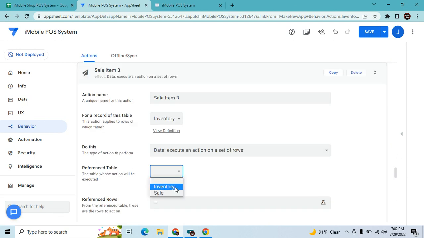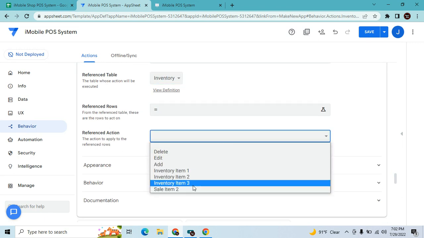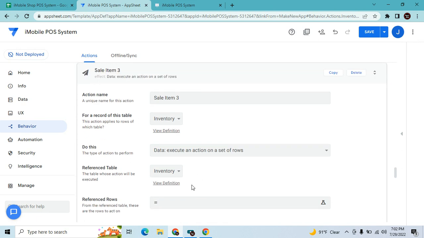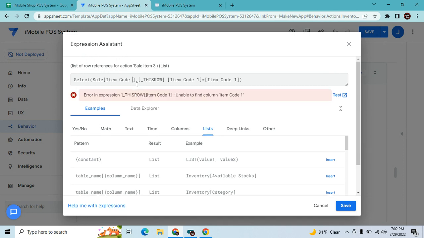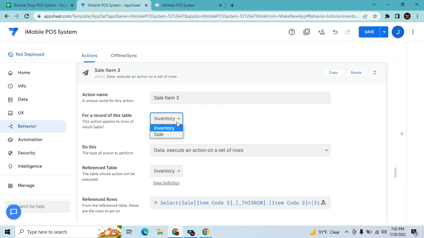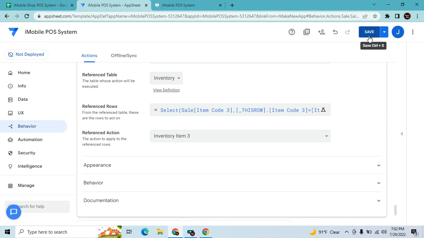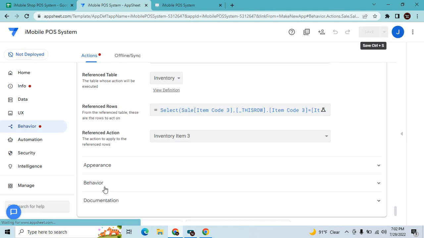Execute an action. So I'm gonna name this sale item inventory. Then reference actions, item number three. Then paste three, code three. So here now should be sale. Okay, it's safe.